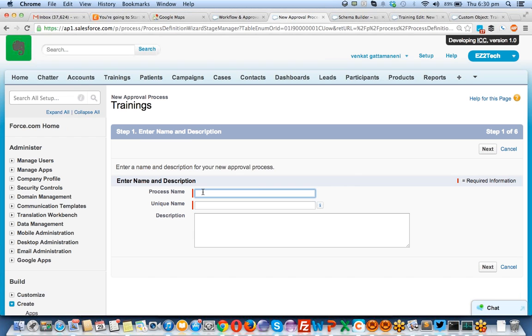Now I'm creating an approval process on the training object. Okay, training object approval. Okay, underscore approval. I'm going to create the record here, create the approval process here, click on next.